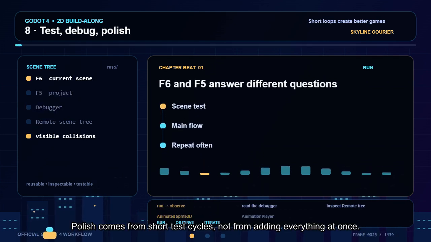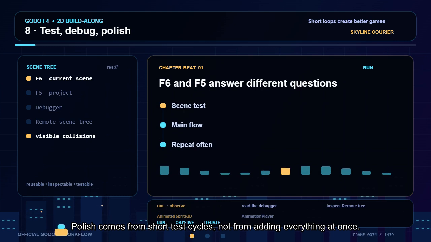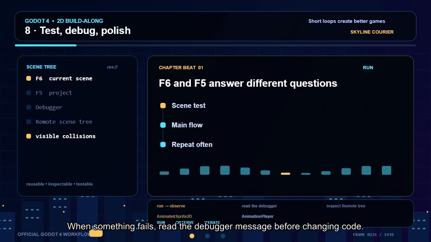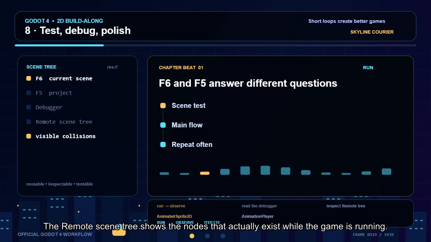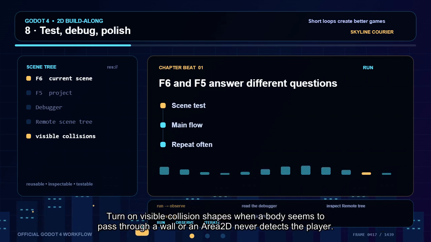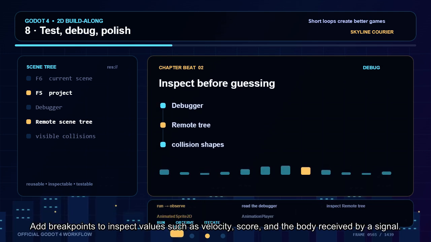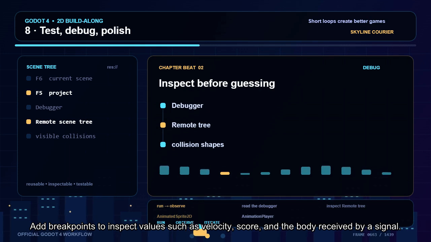Polish comes from short test cycles, not from adding everything at once. Use F6 to run the current scene and F5 to run the project main scene. When something fails, read the debugger message before changing code. The remote scene tree shows the nodes that actually exist while the game is running. Turn on visible collision shapes when a body seems to pass through a wall or an Area2D never detects the player. Add breakpoints to inspect values such as velocity, score, and the body received by a signal.